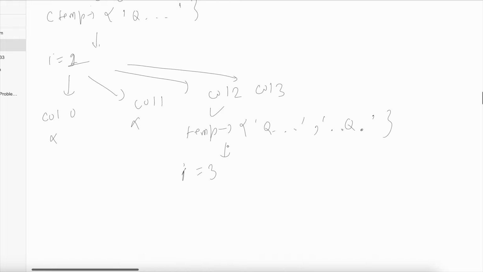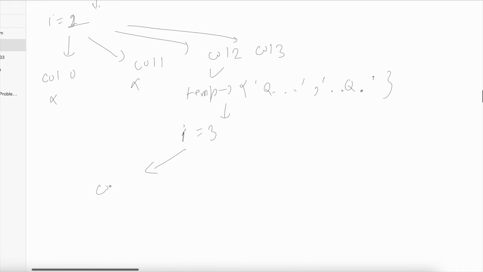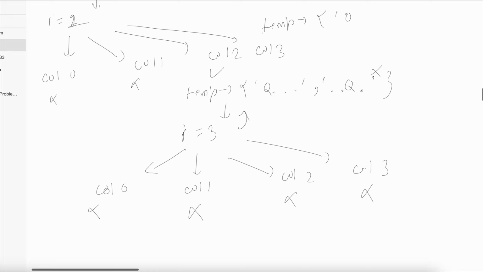At i equal to 3, again you have 4 options, column 0, column 1, column 2, column 3. Why am I showing this decision tree? Just for backtracking, to show where you are backtracking. You cannot place q here, you cannot place q here, you cannot place q here. Now you will backtrack. When you backtrack, you will pop this out. Now you will move to this column 3. Your answer would be temp equal to this again. Now you will proceed with this column 3.